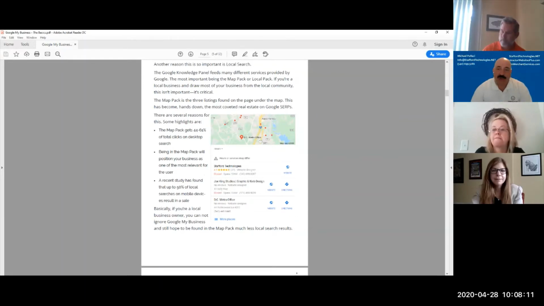And it's also on mobile devices. 50% of clicks on map packs translate into a sale. So the map pack is huge on mobile. In fact, when you do search on mobile, the map pack is the first thing that you see rather than the traditional Google Knowledge Panel.